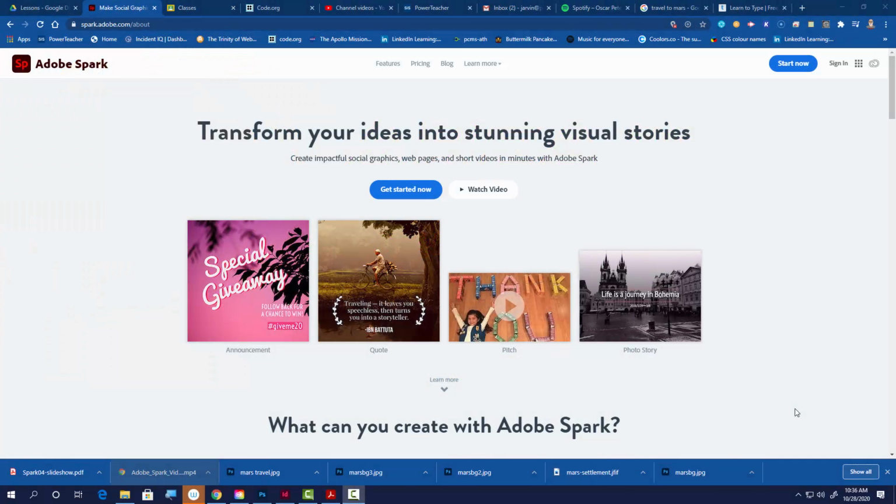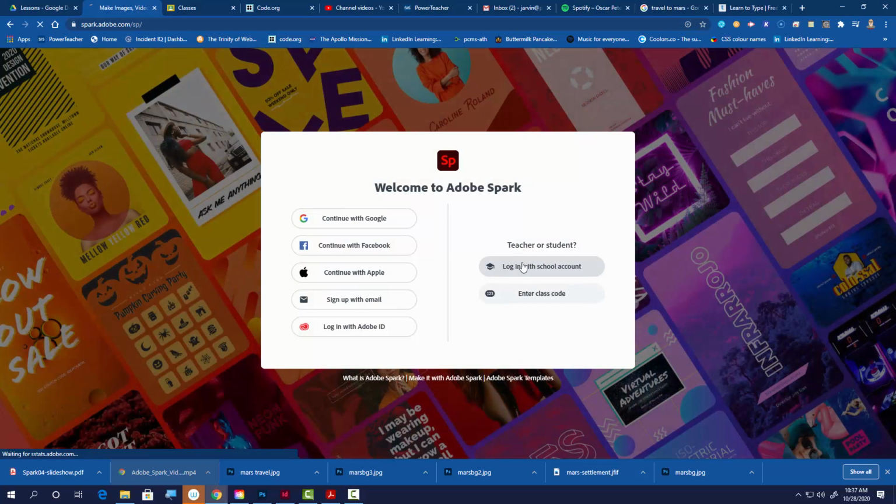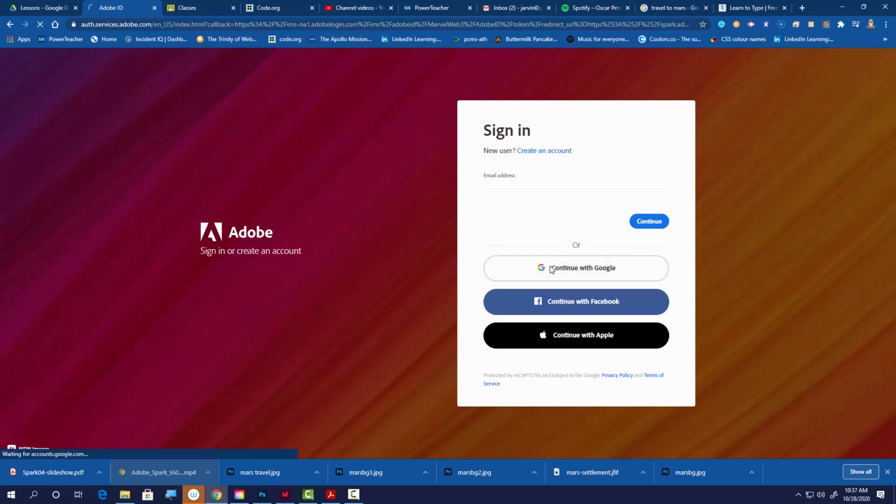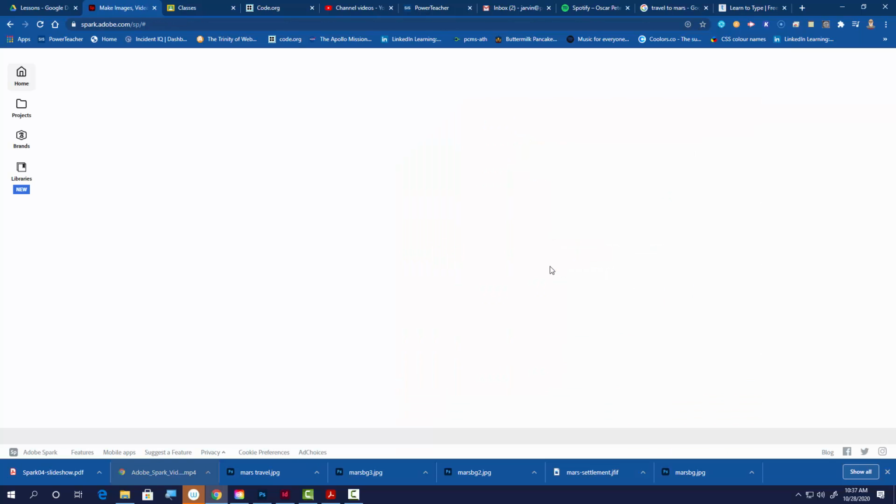All right, spark number 4 is going to be a slideshow. It'll be a little bit different. I want to show you some things. I'm on the landing page. I'm going to sign in, log in with school account, continue with Google. That's all the normal stuff.